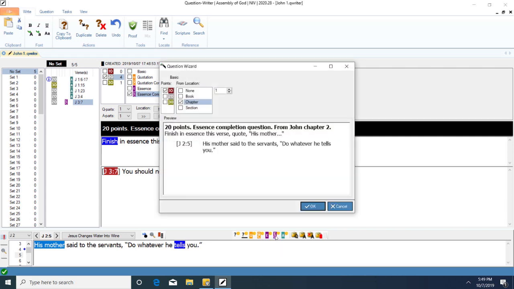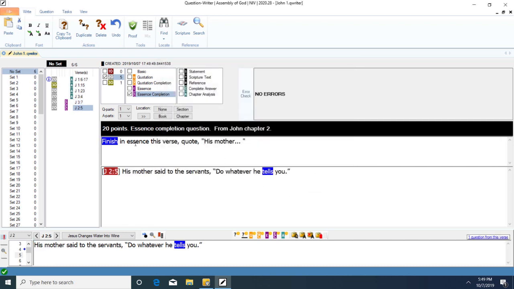You'll see it pop up, 20-point essence completion question from John chapter 2. Finish in essence this verse, his mother. Put it up there. Boom, 20-point essence completion question from John chapter 2. Finish in essence this verse, quote, "his mother." And there we are. His mother said to the servants, do whatever he tells you. Very simple.